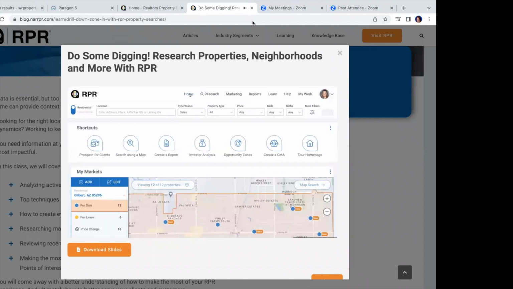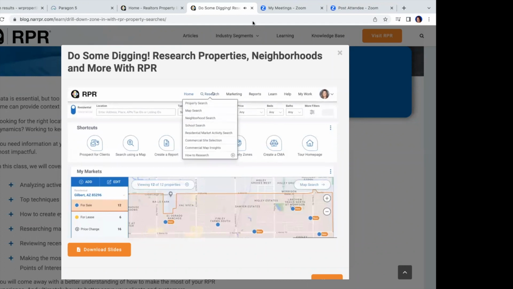To access the neighborhood search, I'm just going to go to my main navigation bar at the top of the RPR screen. Here we have research. I'm going to click on that research link and click into my neighborhood search. I'm going to say it again because I'm navigating away. You go to the research on your RPR navigation bar. From the research tab, I'm going to click into my neighborhood search.